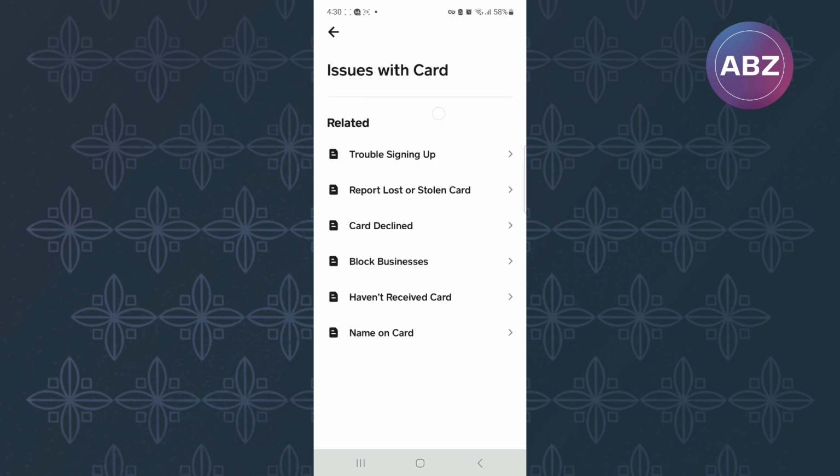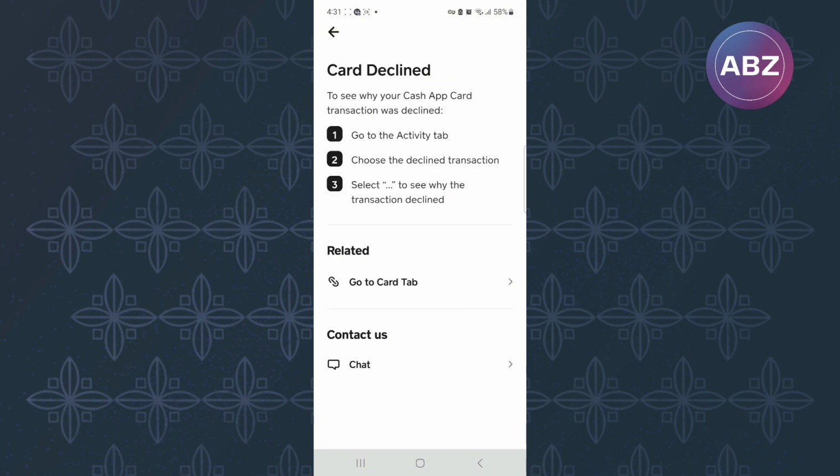Under those options, there are other options as you can see. Next, tap this one here named Card Declined. This page will then appear where the Cash App is trying to give you information on ways you can solve this. So make sure you go through them.